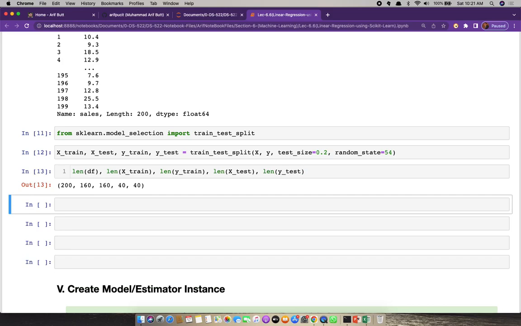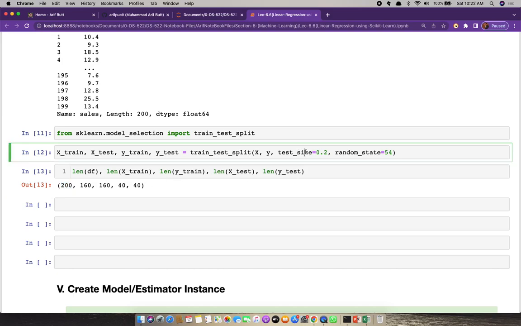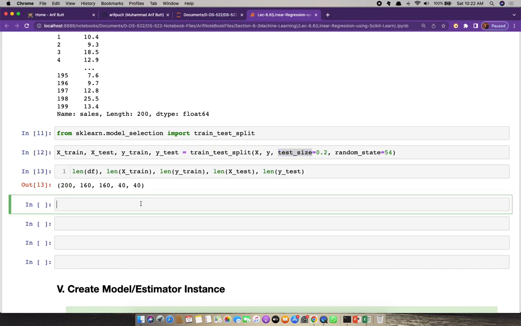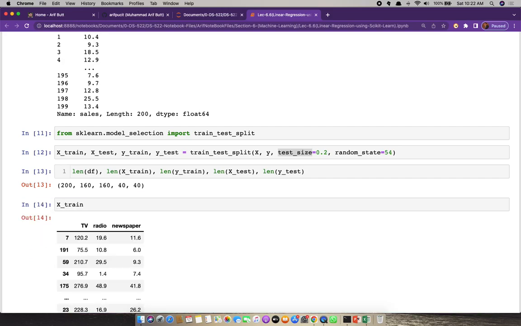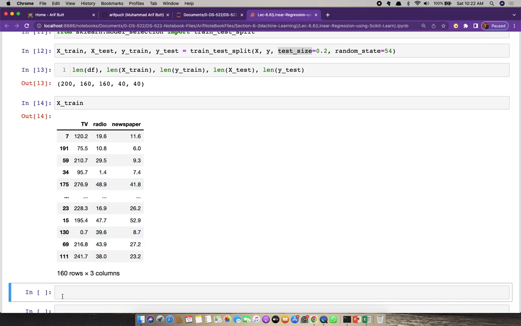Great. You can note that we have a total data set of 200 values. Now the X train and the Y train both have 160 observations. X test and Y test have 40 observations, which makes sense because the test size argument is set to 0.2. That is, 20% of the portion is kept for the test data set. Great. Let's see that. X train. Let me execute it. So this is the X train. Let me see the Y train as well.